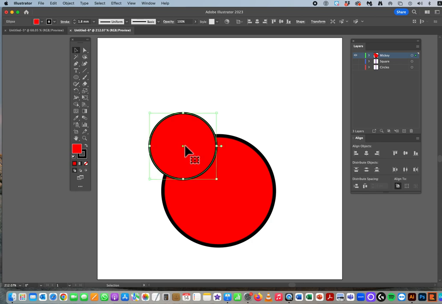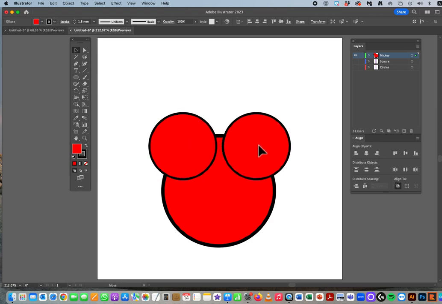So I'm going to take this circle, I'm going to copy it. I'm going to say Command C, Command F, so it's right in front of it. And there I have one circle and two circles that are 60% of that size. I'm going to select those two circles, and in my Align window I'm going to say please align them so they're aligned at the bottom.